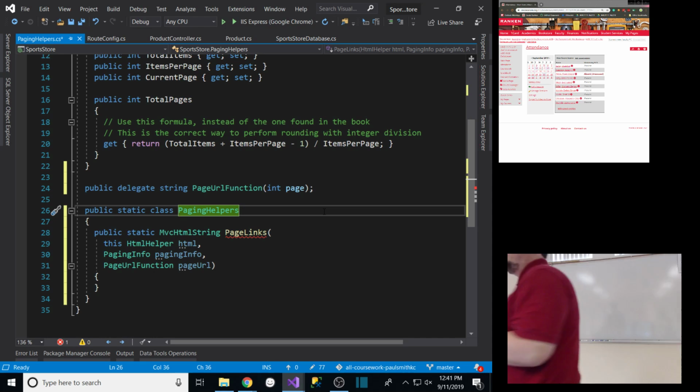Remember, you're going to need to add the using for that one. Oh, using System.Web.Mvc, yes. So that third one, we need to add in what I have there in the middle, the delegate type PageUrlFunction.